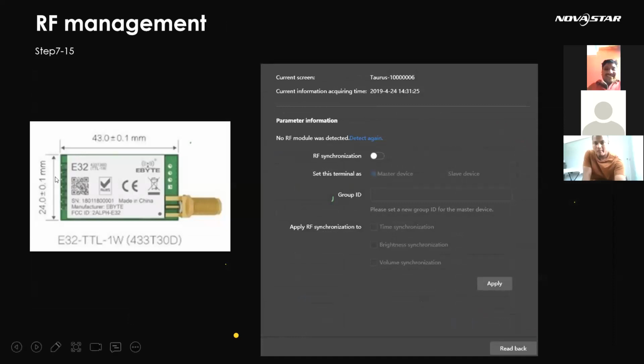So this is for RF management. This is just for when you have many screens and you want them to play synchronously. You have to use special hardware called a LoRa module. You can use one additional device as a master device, and other terminals as slave devices. So you can make all those slave devices synchronize with the master device. In this way, you can make all the Taurus Media Players play the content synchronously.